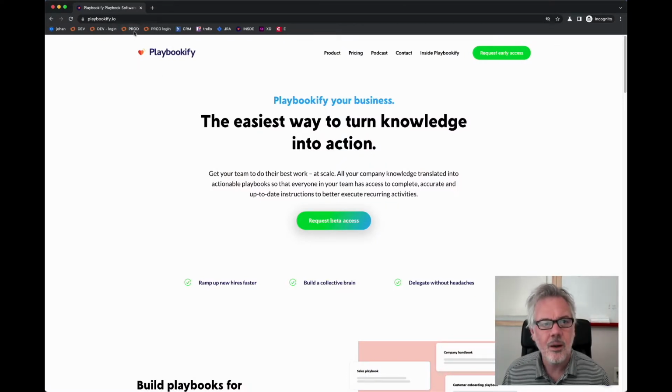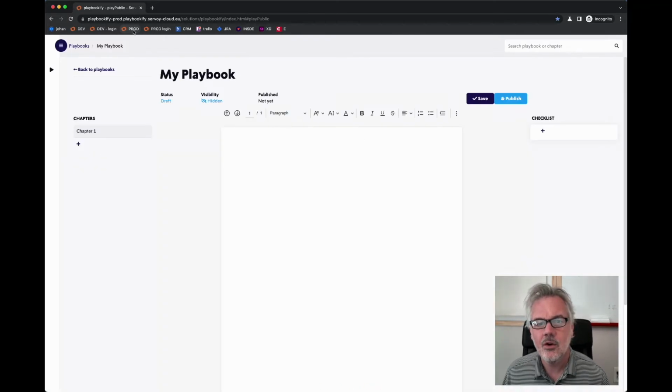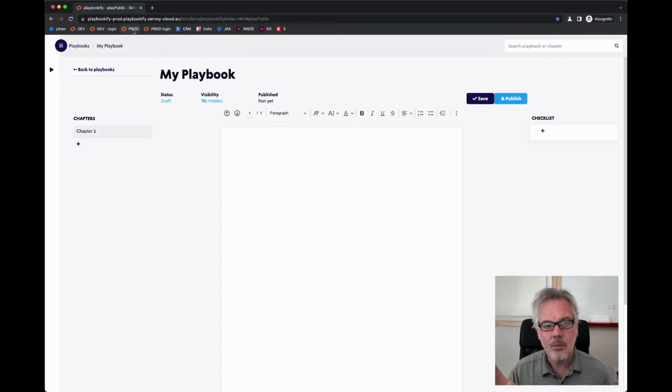Alright, so I'm going to hit the production server. I'll share the URL with you guys in the comments. And what we're looking to achieve here with Playbookify is a zero-touch first experience. So the first time you enter the application, there's no registration, there is no username, there's no password. You can instantly start editing your playbook.